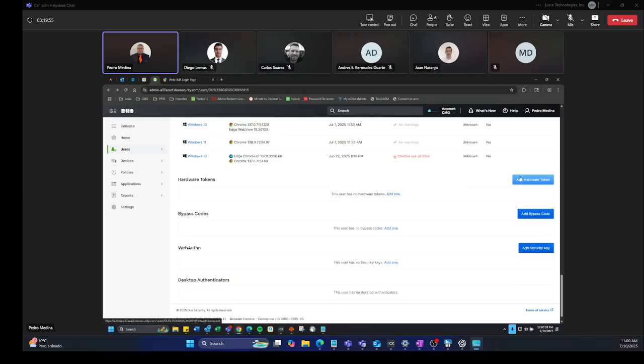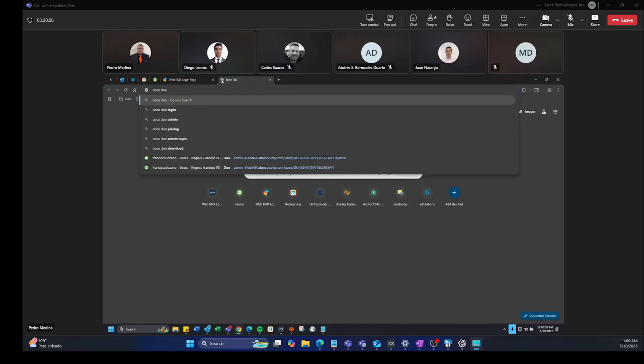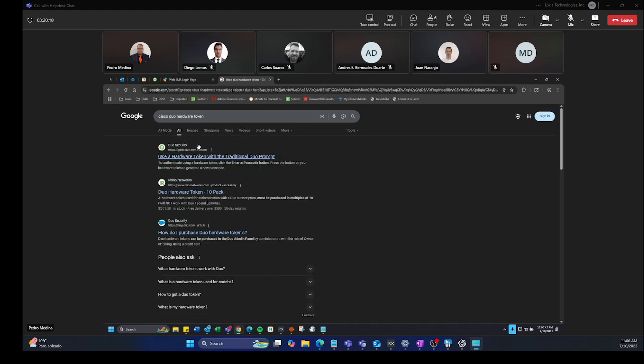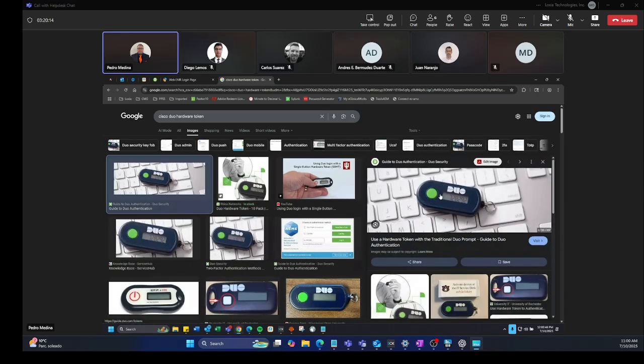Hardware tokens, only police departments use hardware tokens. Every other client doesn't use them. They're like little fob keys like this, small things that they carry around with them, which generates a 6-digit code. Like I said, only the police departments use that. Every other client just uses their phone or the application on their phone.